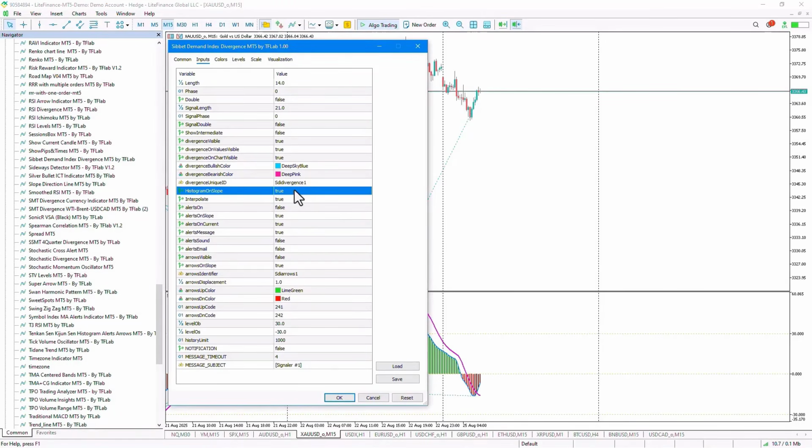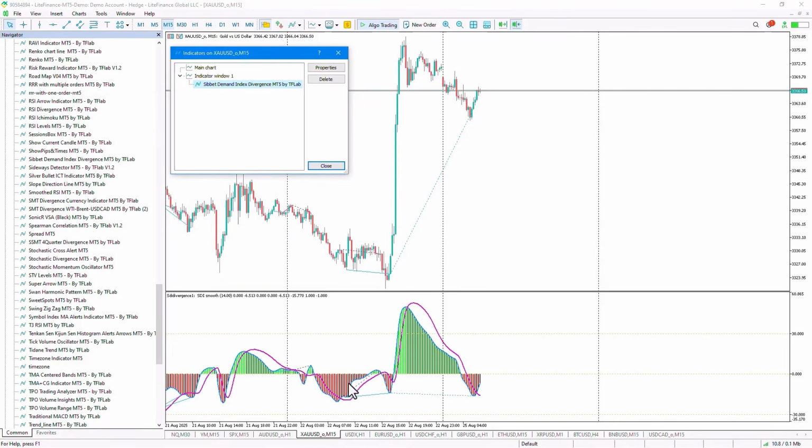In the next input, we can enable or disable the histogram on slope value, which is related to the color change of the histogram. Whenever the slope of the histogram changes and it is in the positive area, it is displayed in a darker green, and whenever the slope changes and it is in the negative area, it is shown in a darker red. Here by default, it is set to true, and we can see the darker values here.